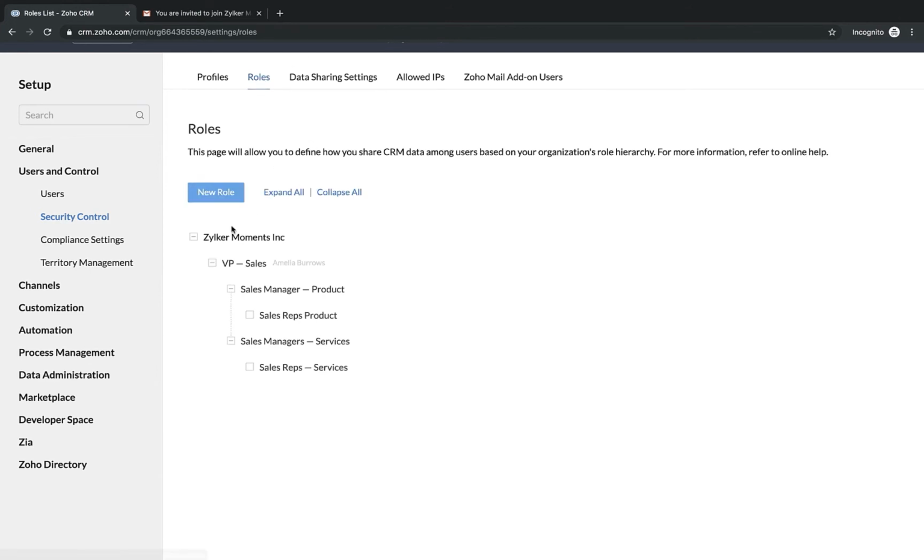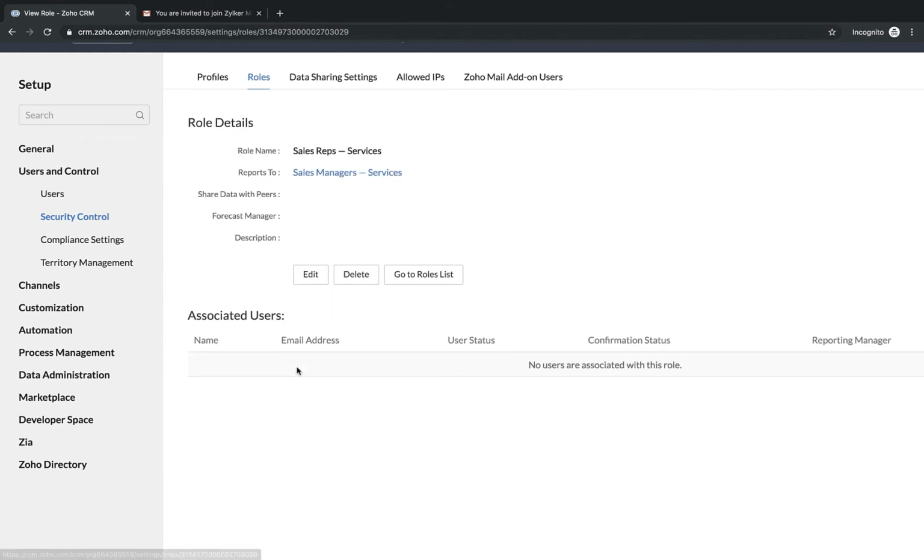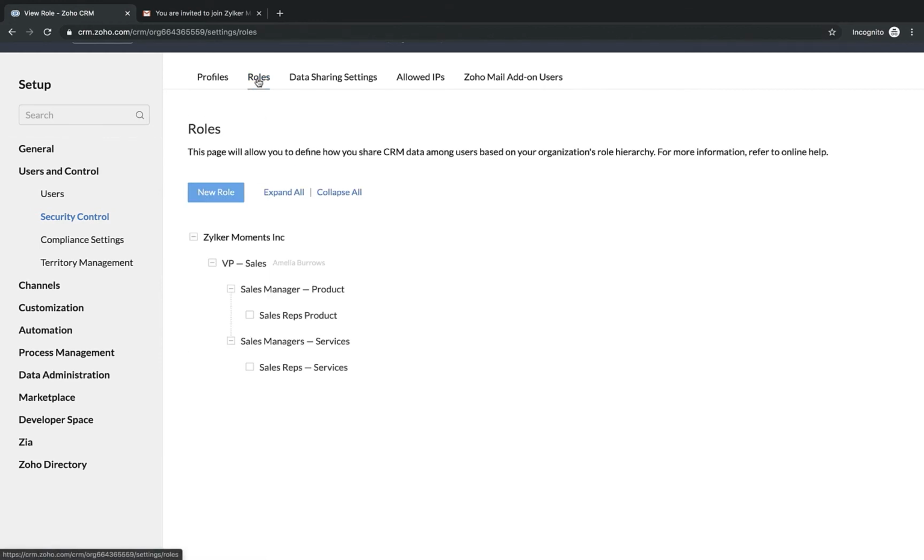Very simple. If I open this, I know there is a VP sales who is the ultimate authority, at the first rank. And then we have two sales managers that are on a similar rank. Both of them report to the VP sales. And then the sales reps of the product division report to the sales manager of product division. And then the sales reps of services division report to the sales manager of services division. Simple enough.